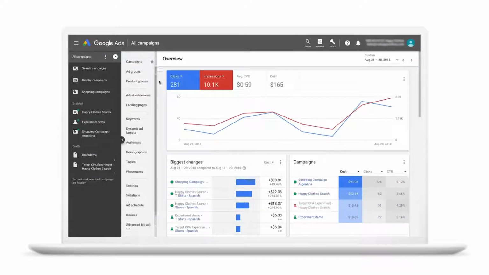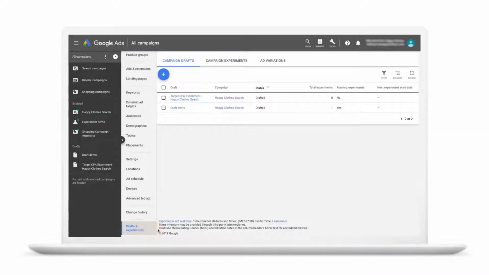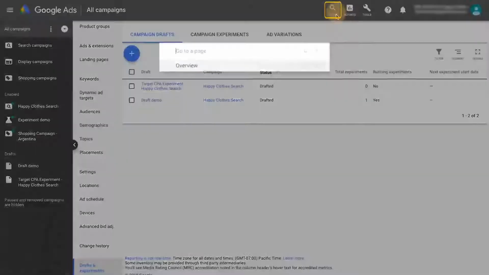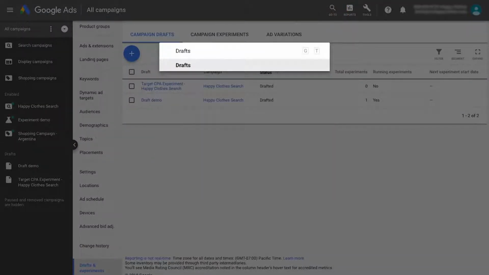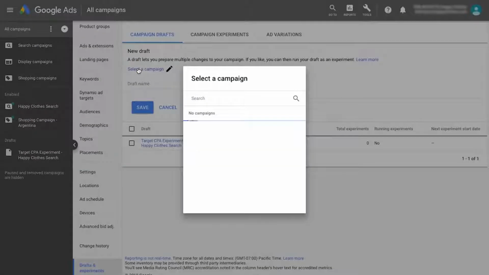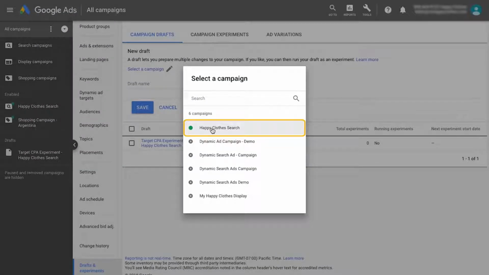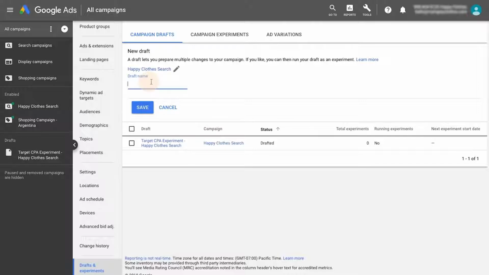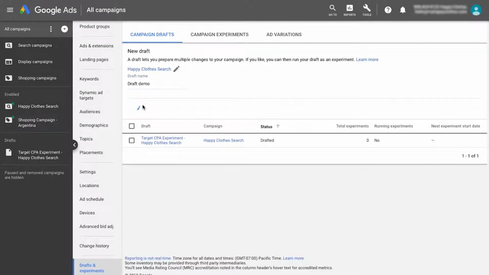Let's get started. Either click Drafts and Experiments from the Page menu, or use the Go To shortcut button to search for drafts. Click the blue plus button and select an existing campaign that you'd like to make a draft of. Now enter the name of your draft and click Save. At this point, you've created a draft campaign, which is an exact mirror of your current live campaign.